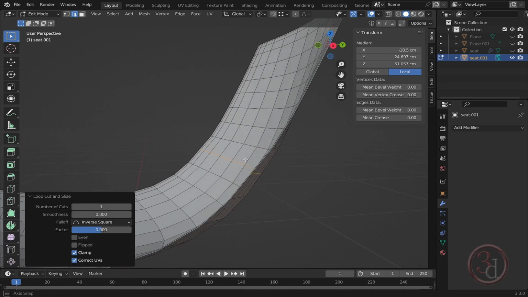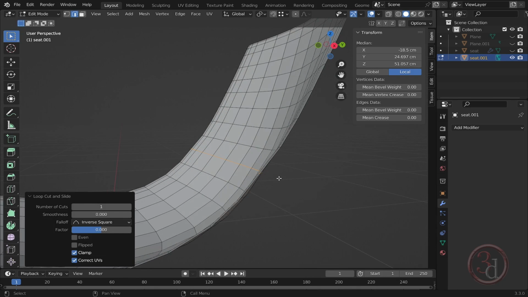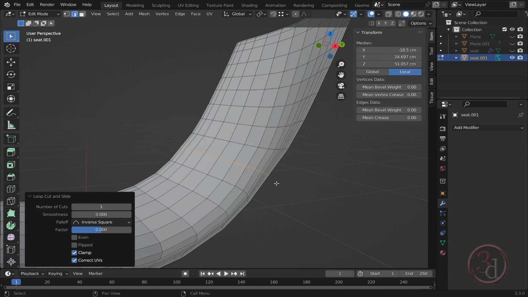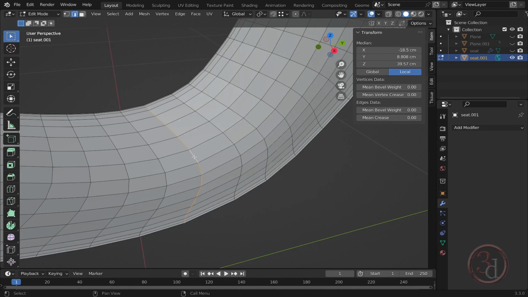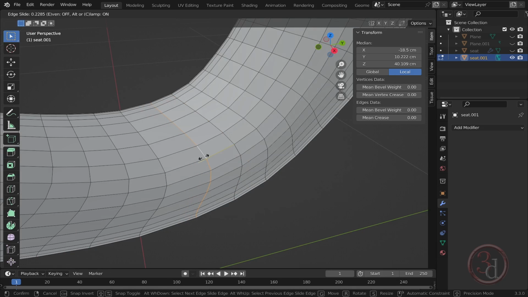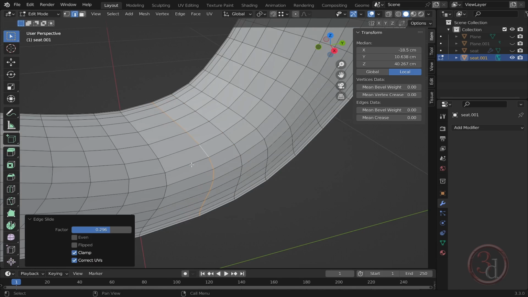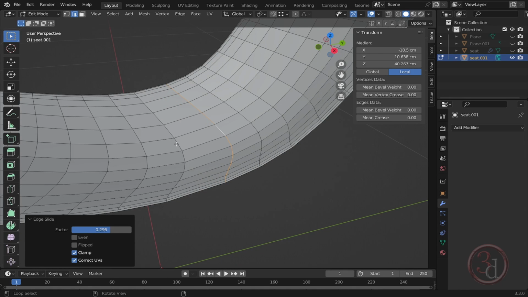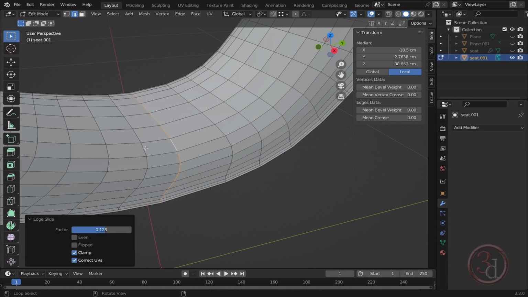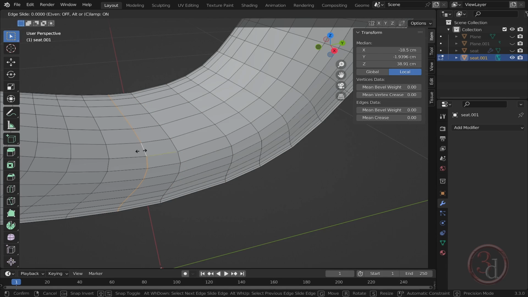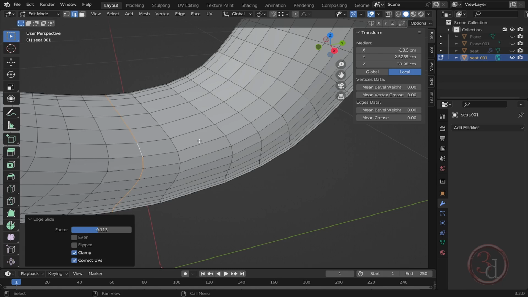Okay, and now this looks a little bit straight, so I'll just press G and Y, move it back just a little bit. Alt click, move it slightly closer, and then alt click, GG, move it away, alt click, move it away, and maybe I can add one in the center over here.